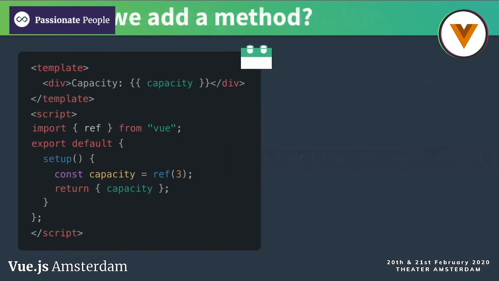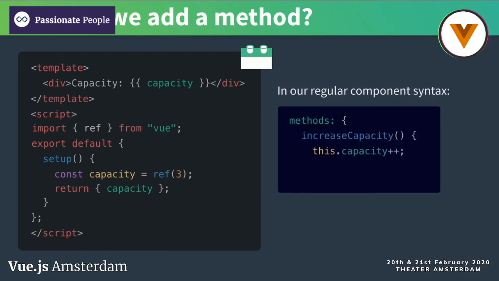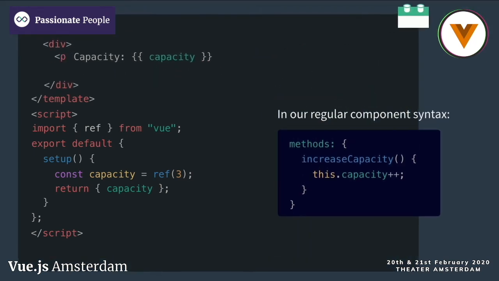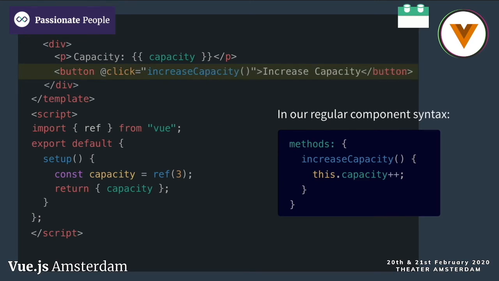All right, next step. How do we add a method? If we're using the options API and we wanted to increment the capacity, we might write some code that looks something like this. So how would we do that? That's our next goal. First, let's go ahead and add a button. This button, when we click it, is going to increase the capacity that we currently have.